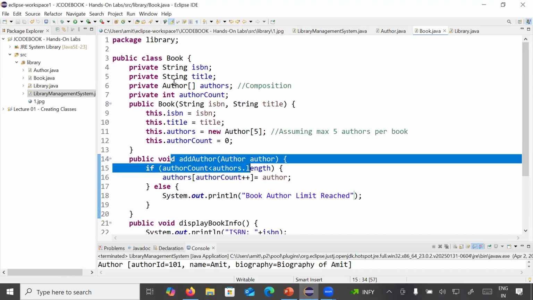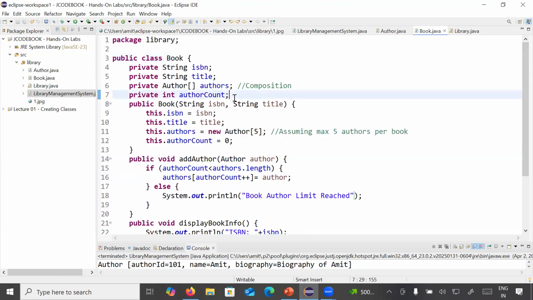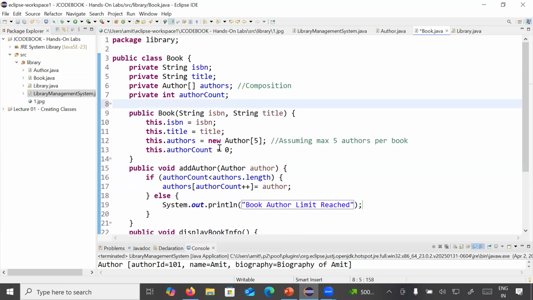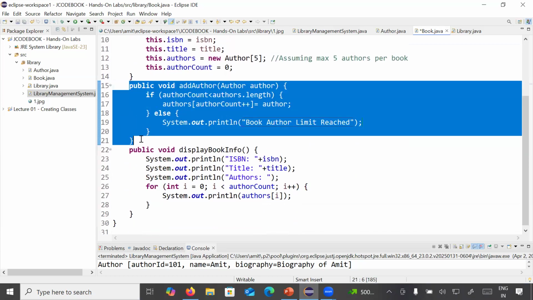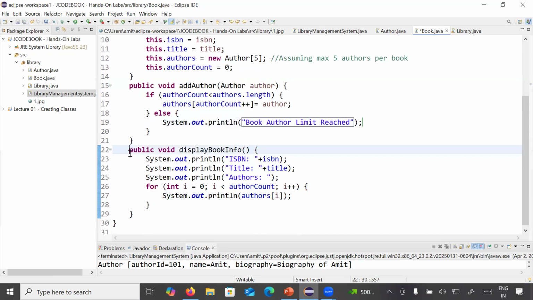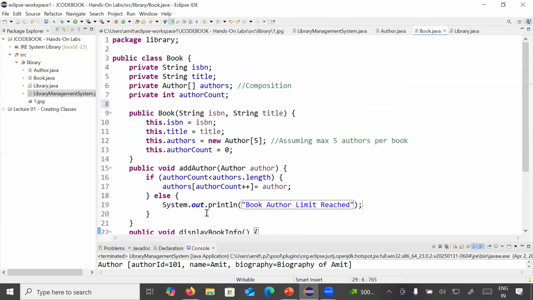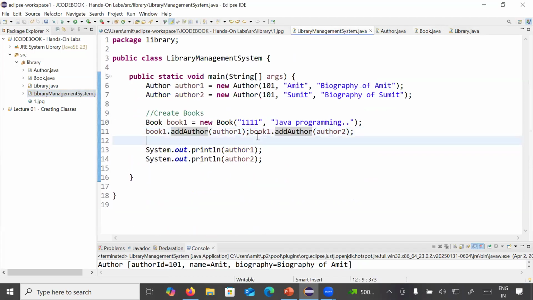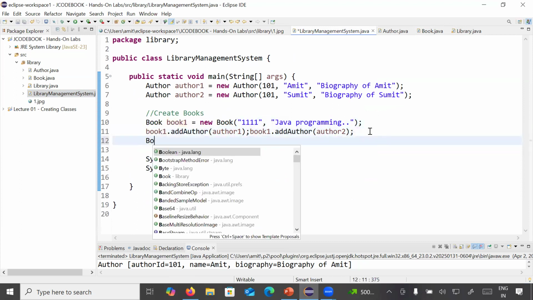So what we have done in the book class, these are the attributes. This is a constructor. This is an add function. And this is a function which is used to display the book information. So this is the book class we have done. So let us come back to the library management system. Here we have created one book and we have assigned two authors for it. In a similar way, you can create multiple books.